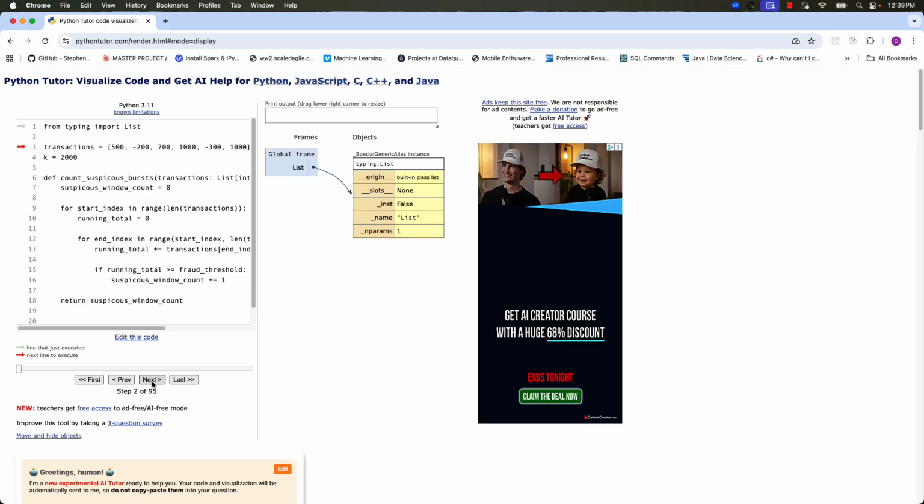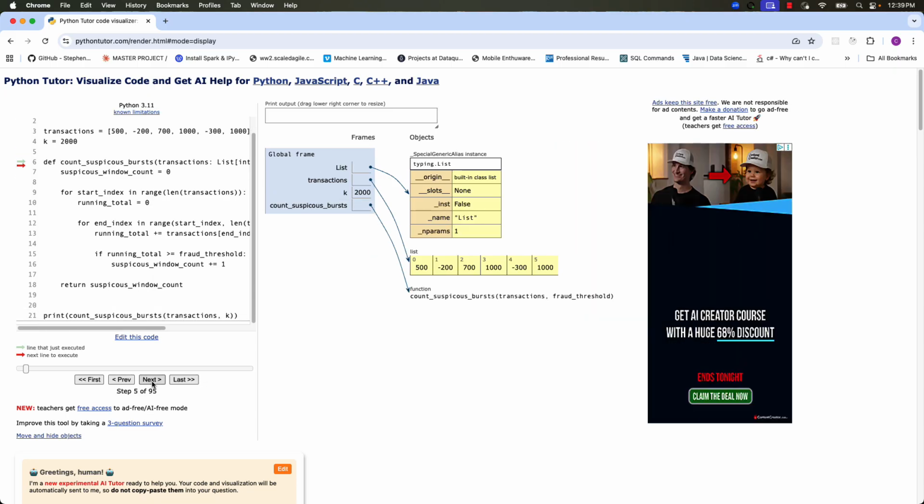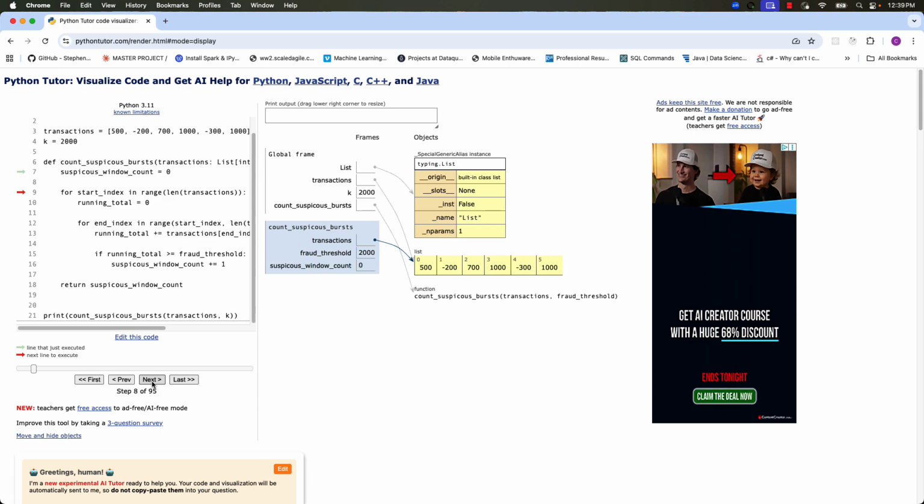So as you can see, we start with the list of transactions, we define K, then we call our function. Then as you can see here, we initialize the suspicious window count at 0, and I have a typo here, so make sure you fix that on your end. And then we have the start index at position 0, the running total at 0, and the end index at position 0.